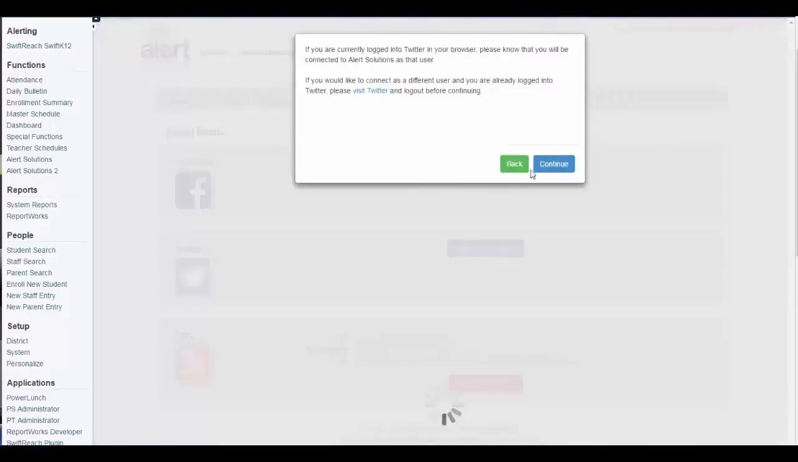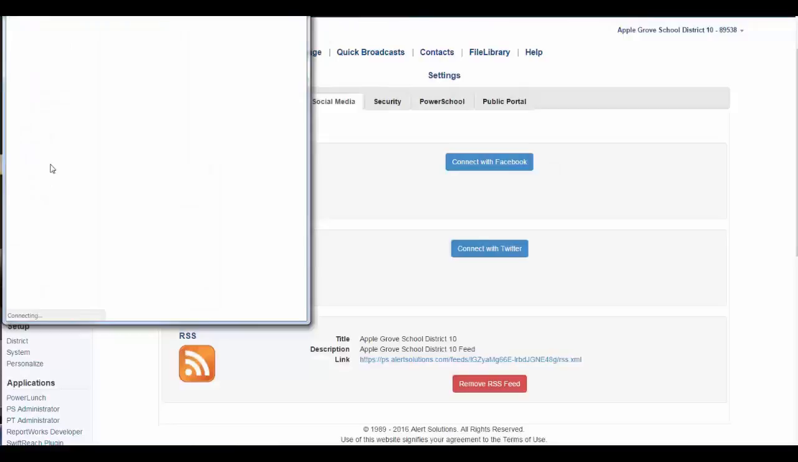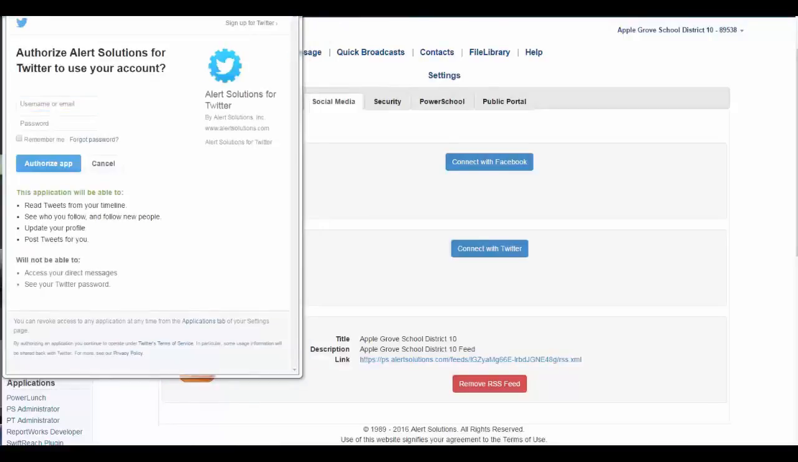Next, let's connect to Twitter. This will prompt you to sign in to the Twitter account that you would like to post to. Simply type in your Twitter credentials and click the Authorize App button shown below. Once the authorization is complete, this will now allow you to share broadcasts on Twitter.